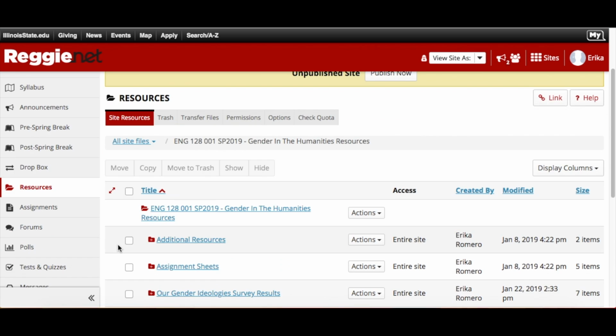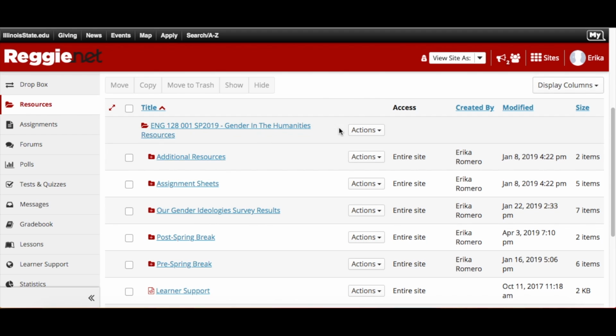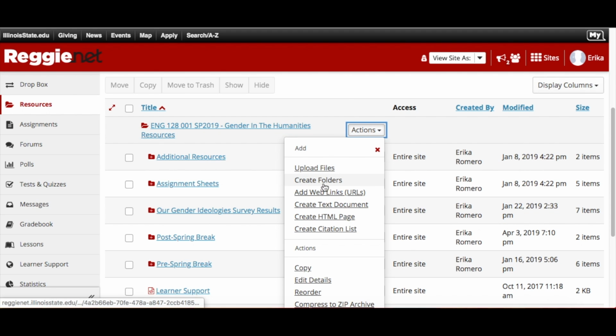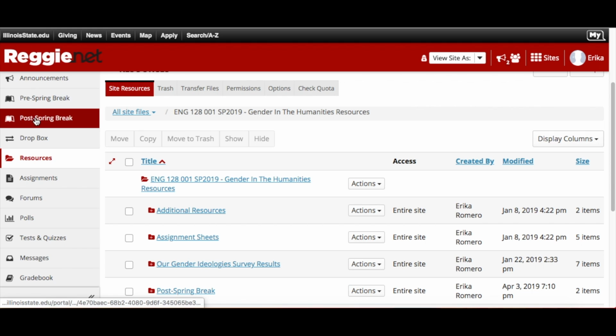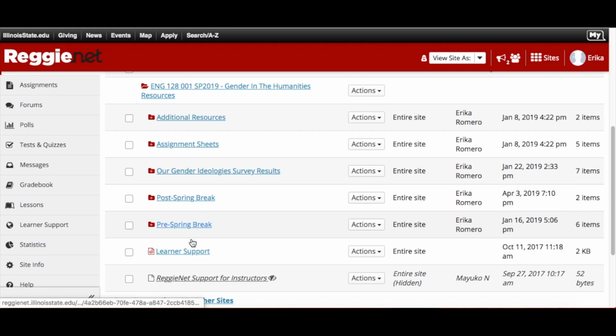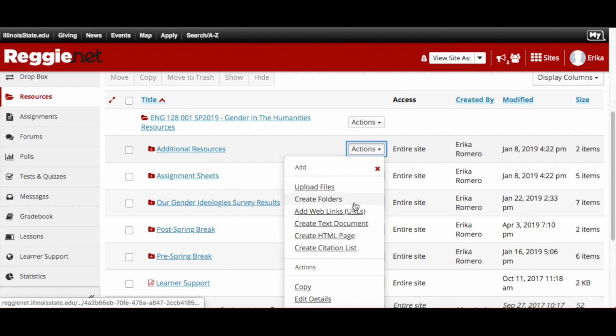Resources is just a way that you can add different folders of resources onto your class site. And again, that's very easy. So you can just go actions and you can create a folder. So for example, you can say the folder is week 10, week 11, week 12, or you can do like I've done here. All the assignment sheets are in this folder. Post-spring break elements go here, pre-spring break elements go here, and that's attached. That's automatically tied to these two sections. Anything that I post there also appears in these folders, right? But you can create as many folders as you'd like, and obviously then you could add different files or web links or text documents, etc.